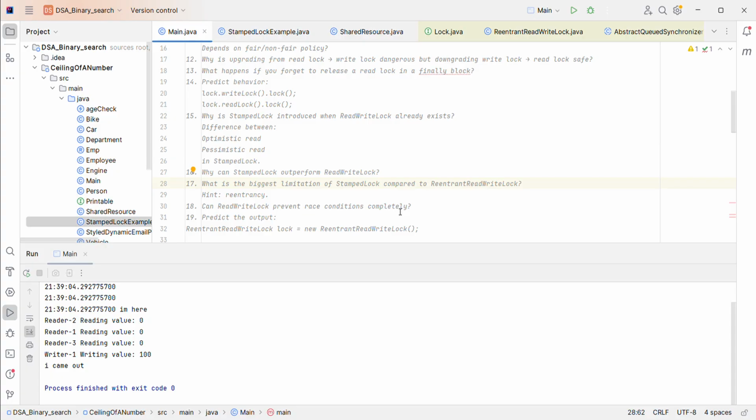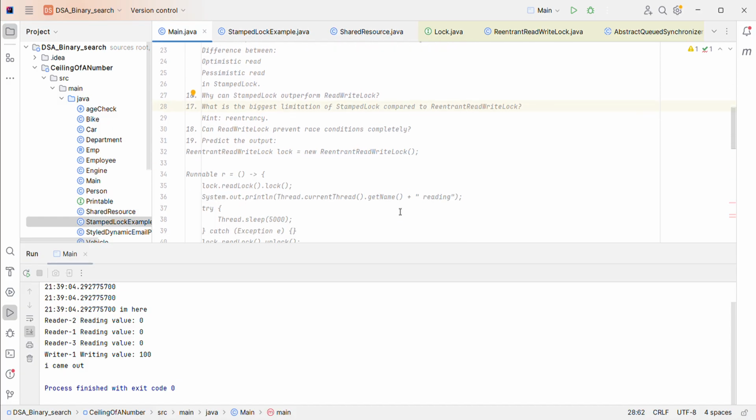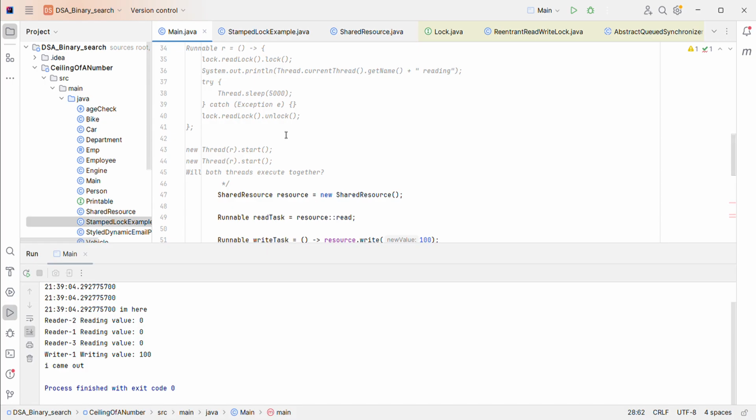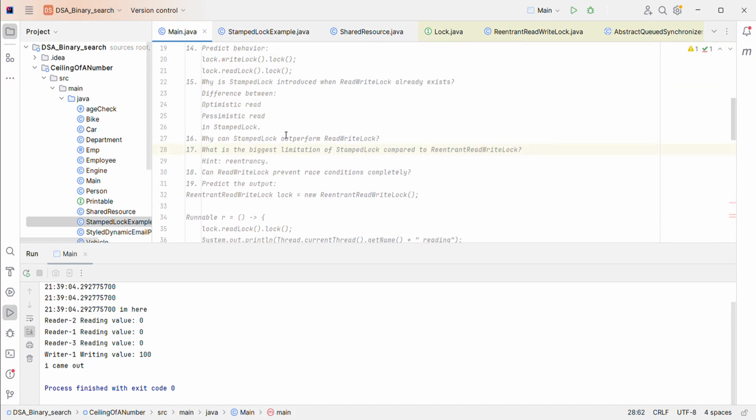Can ReadWriteLock prevent race conditions completely? No. We have seen that when upgrading, we will have a problem. So there is one program which has been provided. We need to say the output. We have a runnable. We are trying to acquire the lock and releasing the lock, and we are trying to run simultaneously. Will both threads execute together? The answer to that is yes.